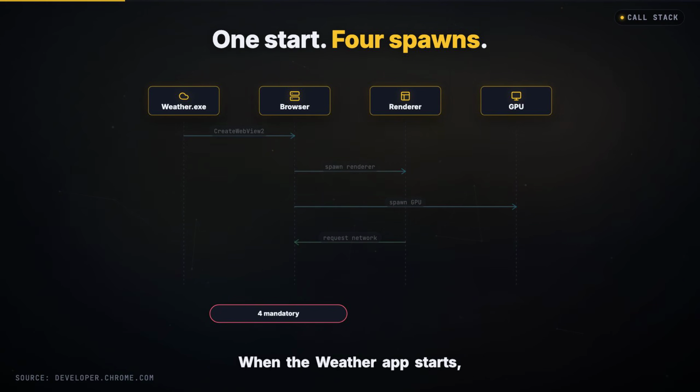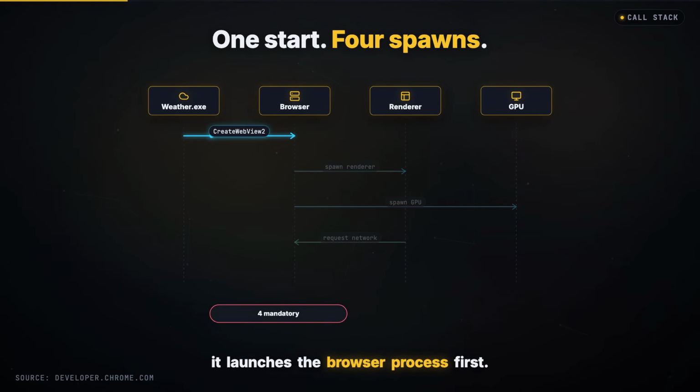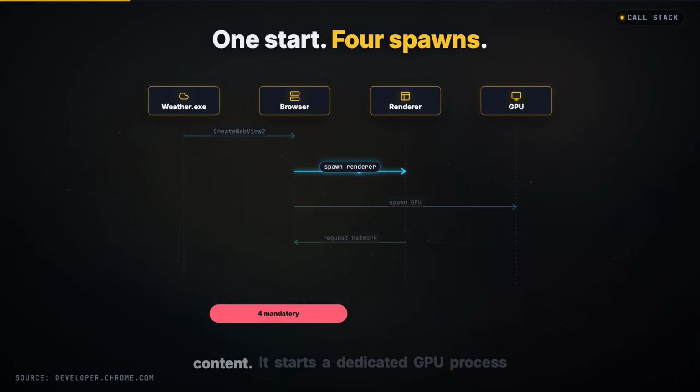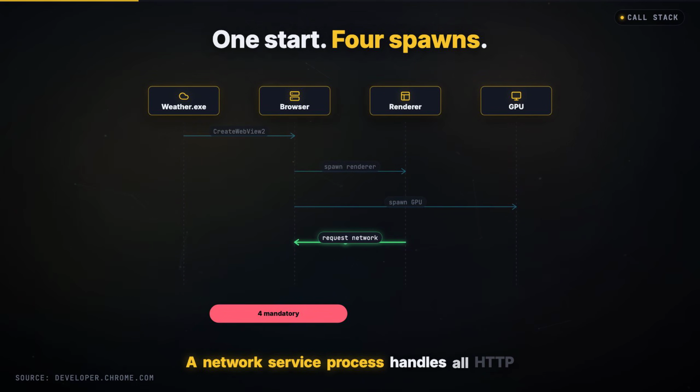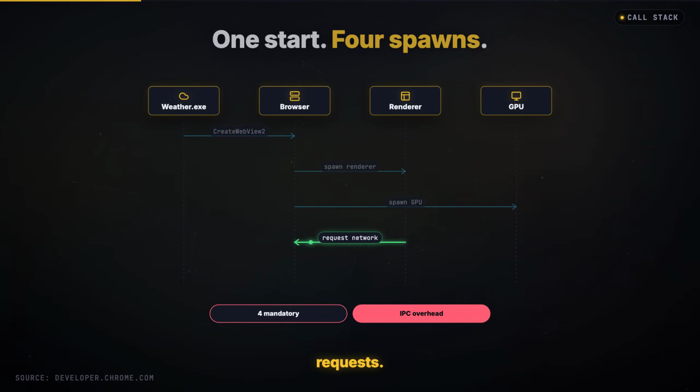When the Weather app starts, it launches the browser process first. The browser spawns a renderer for the web content. It starts a dedicated GPU process for hardware compositing. A network service process handles all HTTP requests.